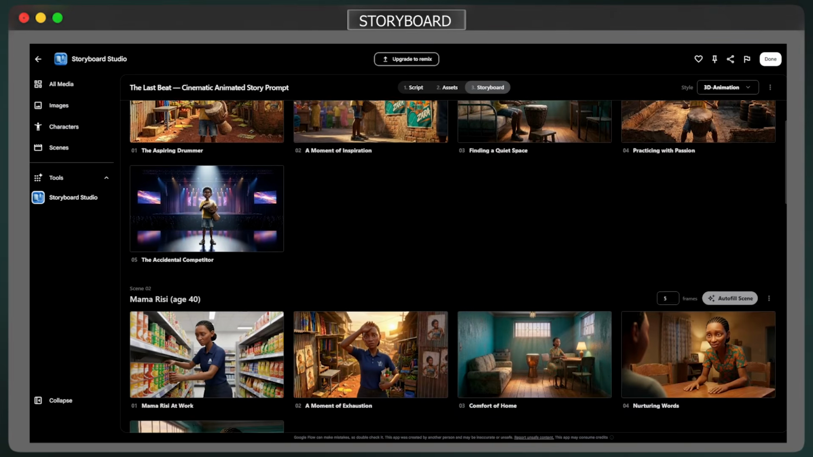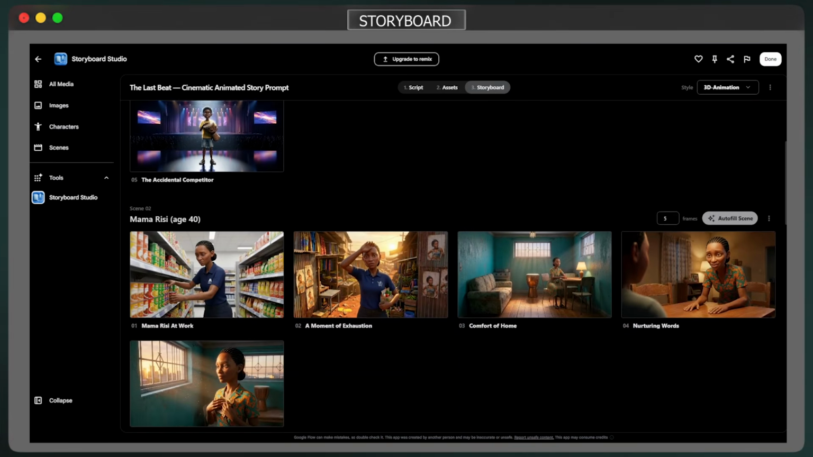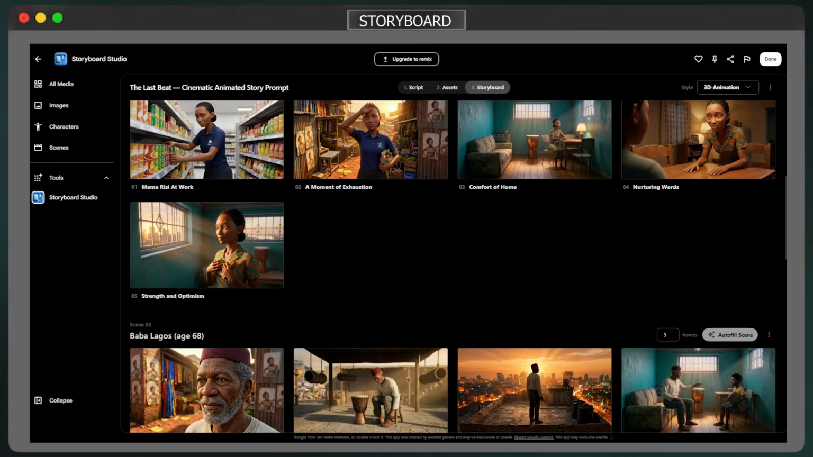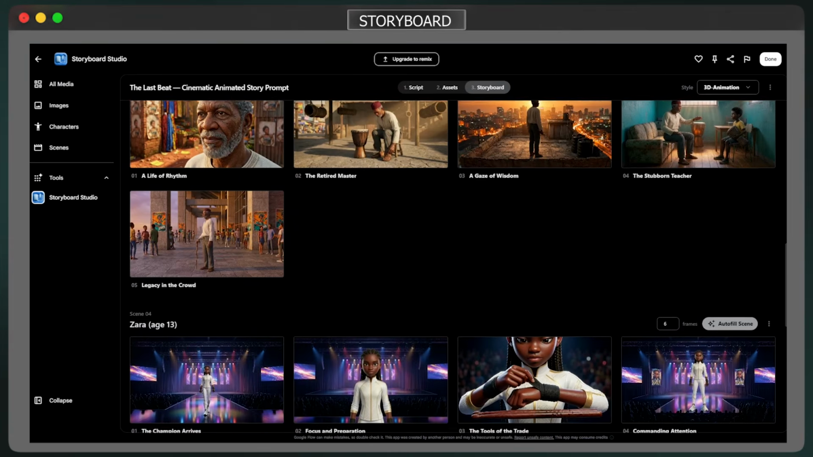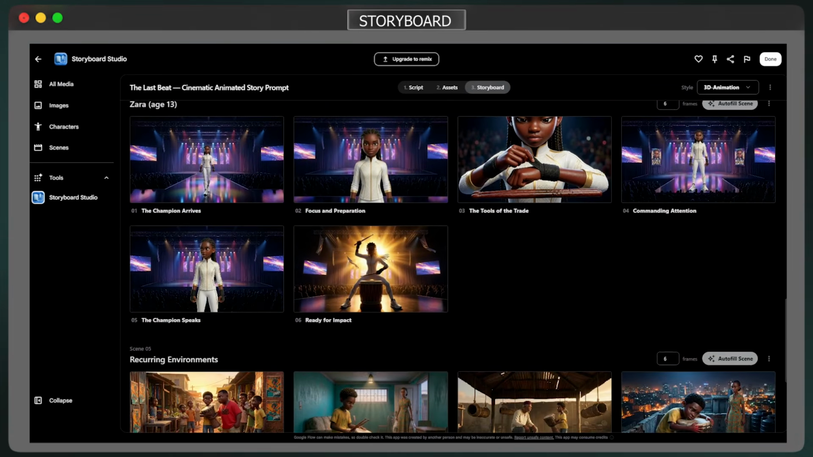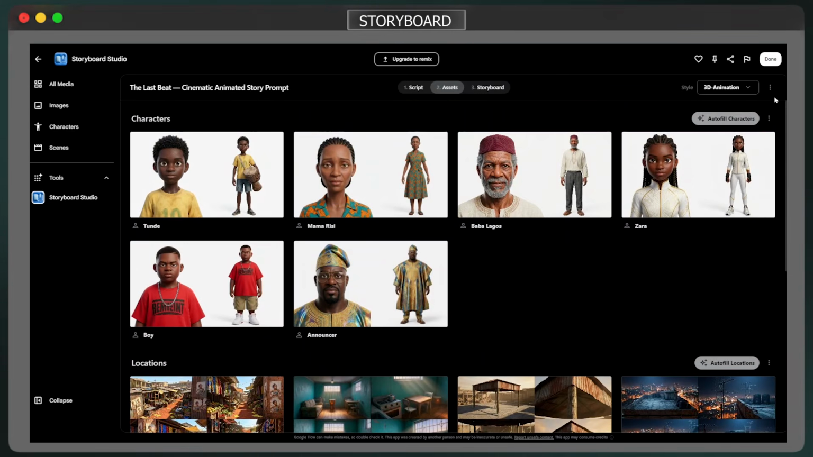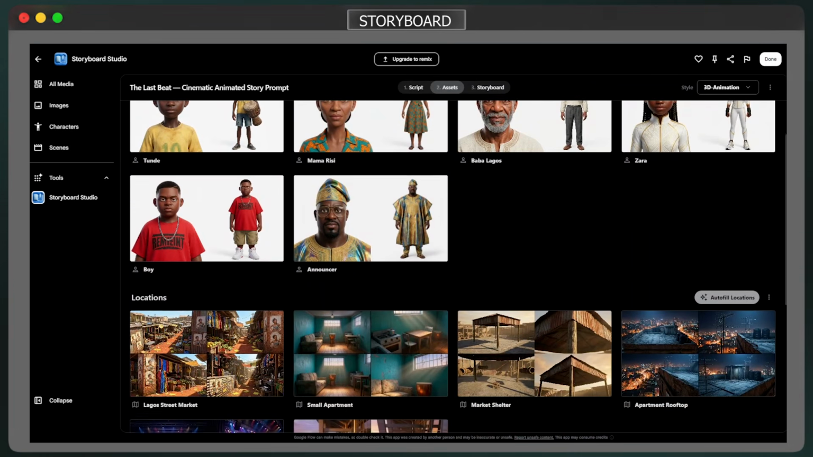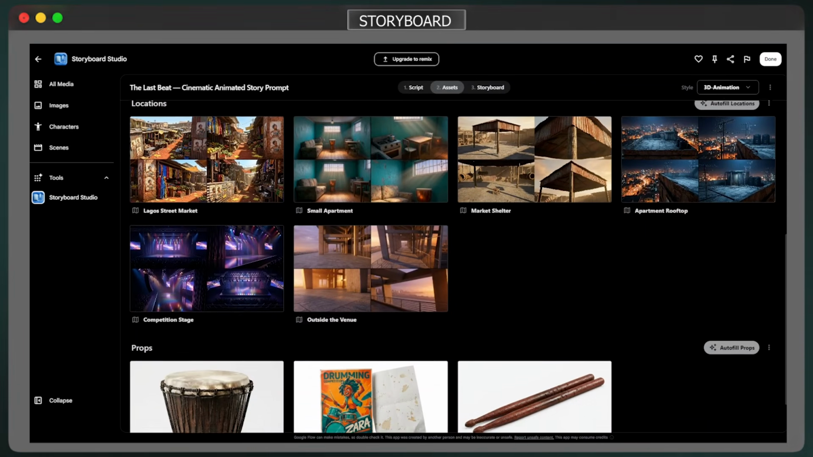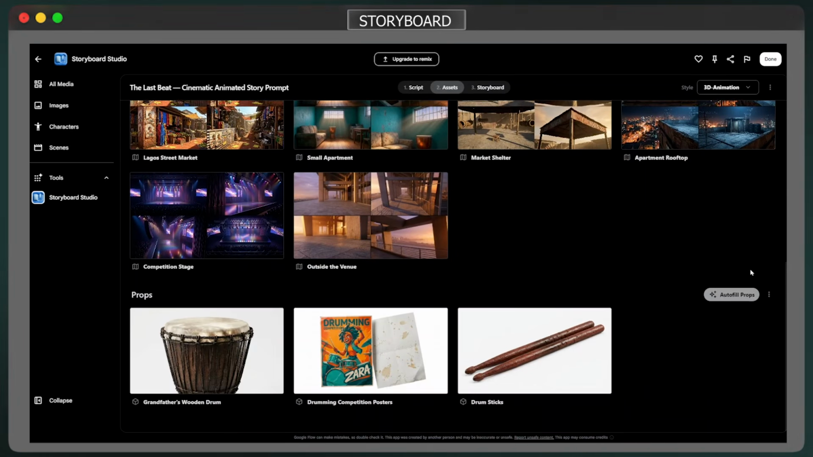Planning a video is often one of the most time-consuming parts of the entire creative process. Not the filming, not the editing, the planning: figuring out your characters, your scenes, your locations, your shots before you have made a single thing. Depending on the complexity of the project, this process can take hours, days, or even weeks.